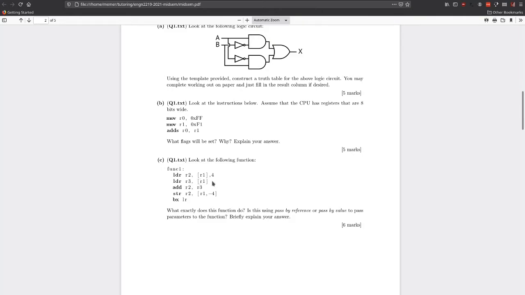So we've loaded 2 consecutive words of memory. We add them together, and then we are storing them back into R1 minus 4. So the original value of R1, that's the memory address it gets stored back to. Pass by reference or pass by value? This is a pass by reference.